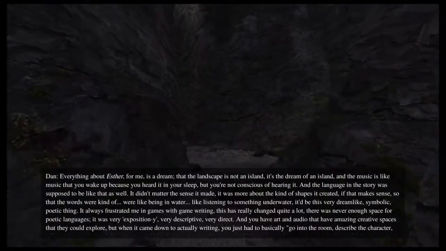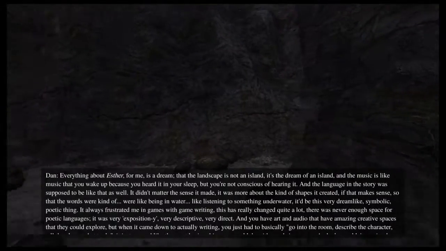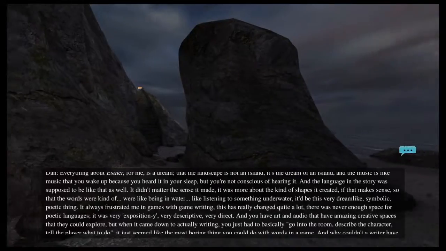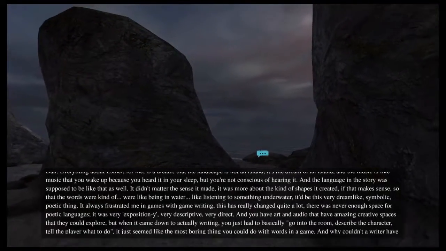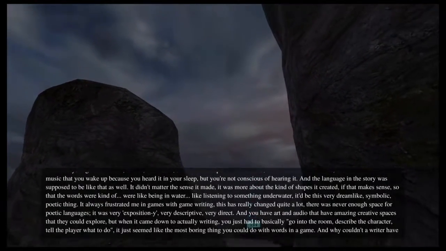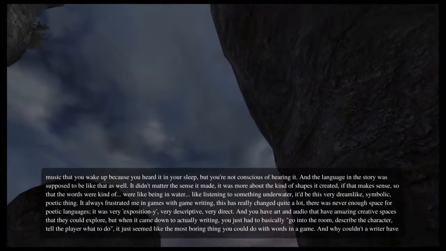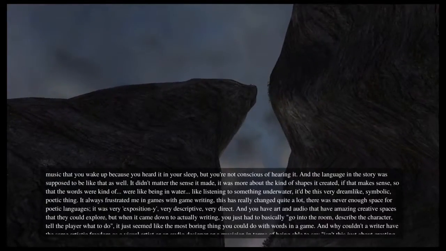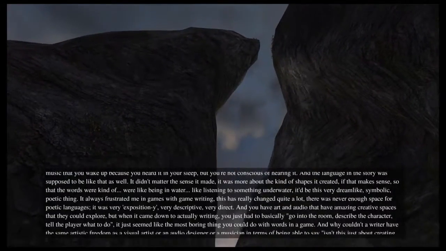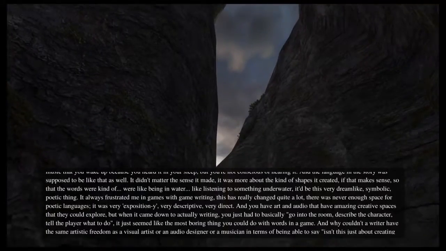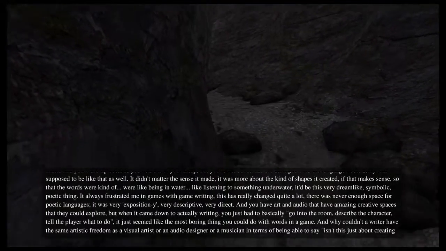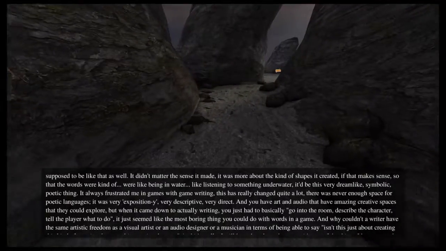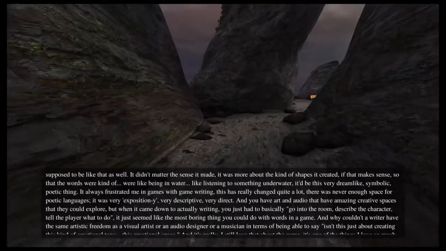Everything about Esther for me is a dream. The landscape is not an island, it's the dream of an island. The music is like music that you wake up because you've heard it in your sleep, but you're not conscious of hearing it. And the language in the story was supposed to be like that as well. It didn't matter the sense it made, it was more about the shapes it created, if that makes sense. So that the words would be like being in water, like listening to something underwater. It'd be this very dreamlike, symbolic, poetic thing.